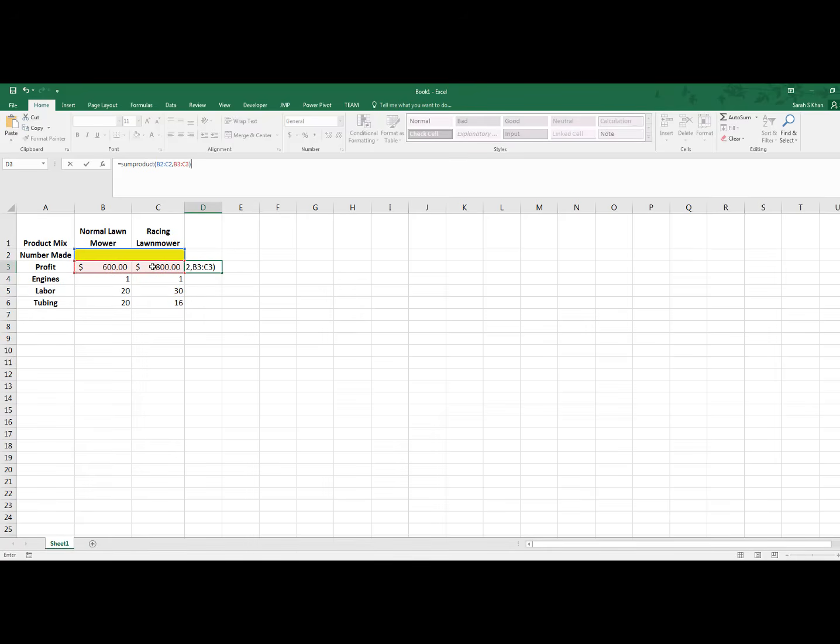I'm going to close parentheses because when you are entering a function in Excel, a function starts with an equal sign, the function name. You open parentheses, put in your parameters, and then you close your parentheses. That's an indication for Excel that your function is complete. And we are going to click Enter.